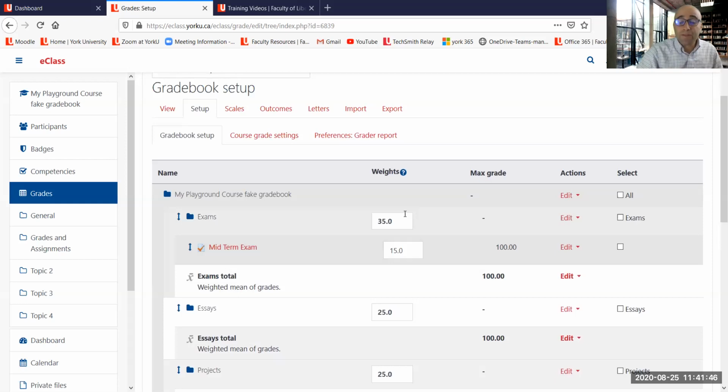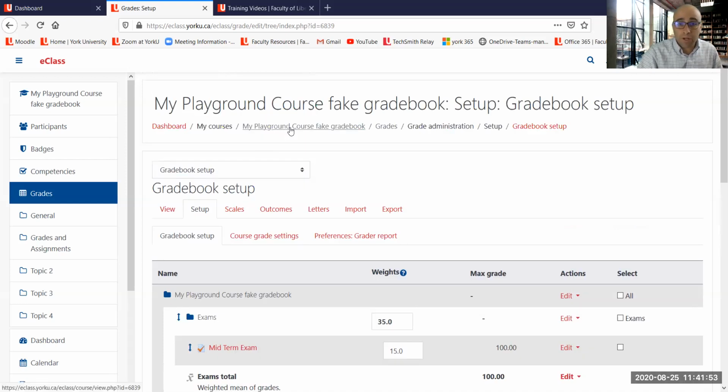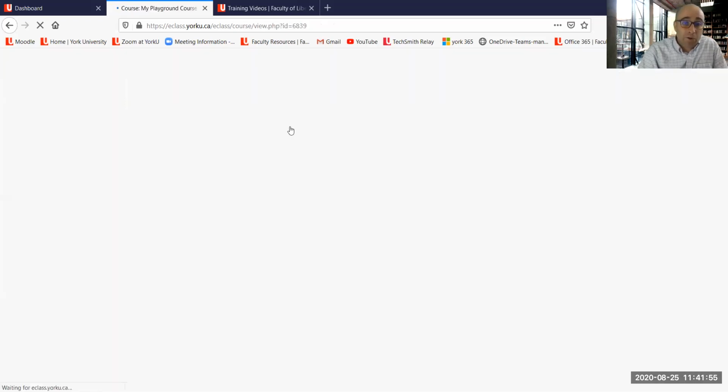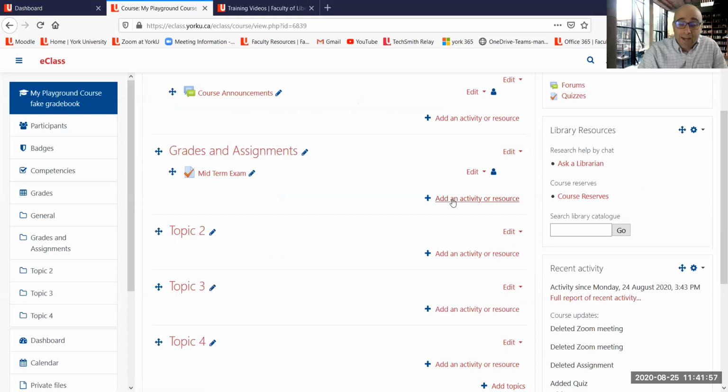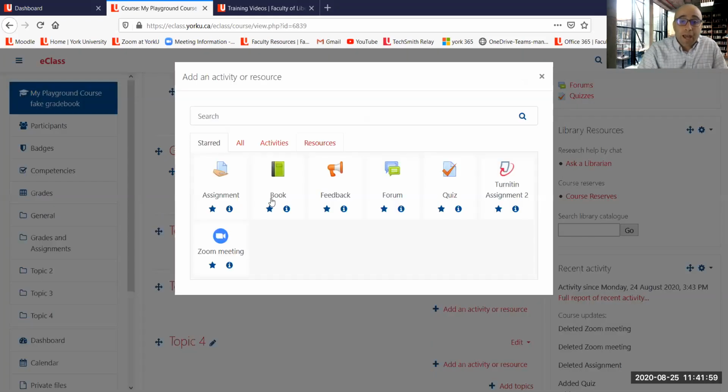Now I'm just going to repeat this exact same process for the other exam that I have, the final exam. So I'll just do this in a more quick fashion now. I go back to my course and I click on Add an Activity or Resource. Oh, look, it's starred, so it's right on the front page. I don't have to search for it. That's nice. I click on Quiz.